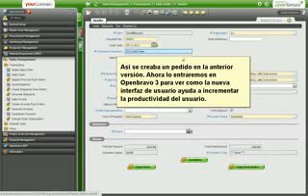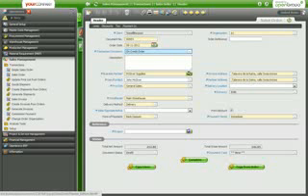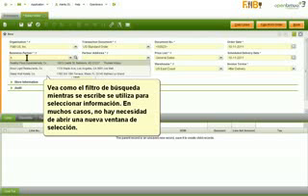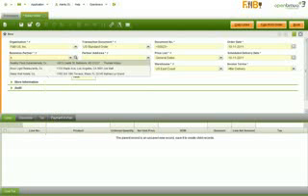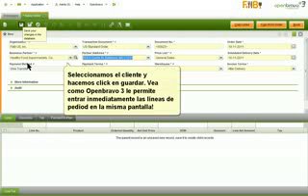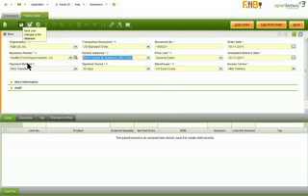Now let's enter an order in Openbravo 3 to see how the new UI technology helps user productivity. Notice that type ahead filtering is used to select information. In most cases, there is no need to call up a separate selector screen. After you select the business partner and click Save, Openbravo 3 lets you immediately enter order lines on the same screen.